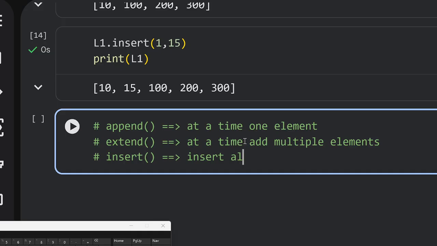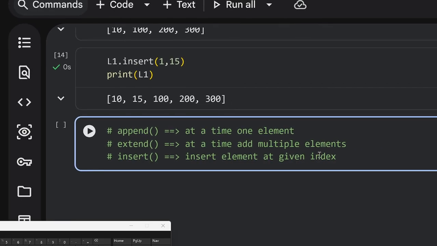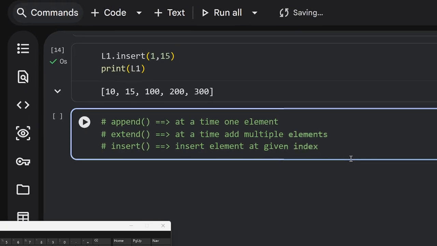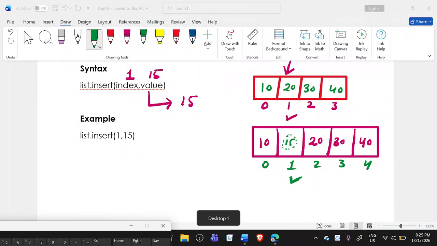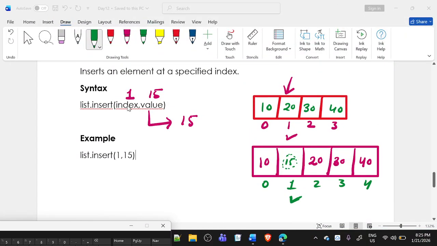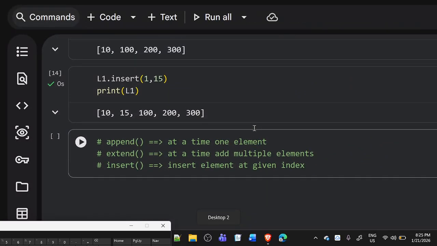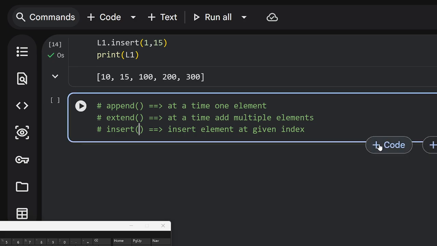Insert element at given index, right? Okay. So can we insert multiple elements at a time using insert? Index, sorry. Okay, in the insert you want to add multiple elements. Yes. Okay, but the syntax of this is what, index and value. Let's see whether it is allowing us to add multiple values.